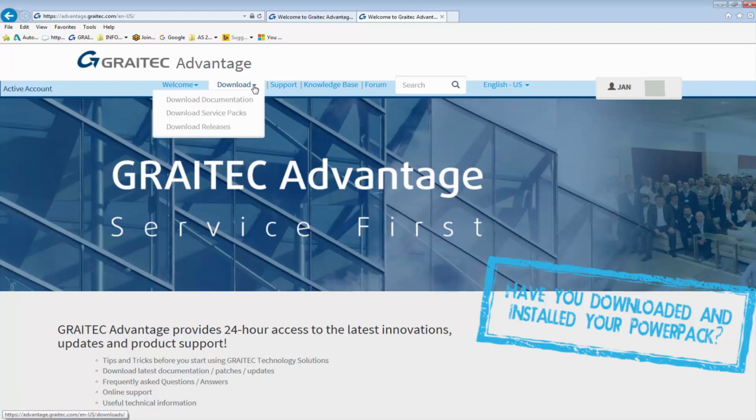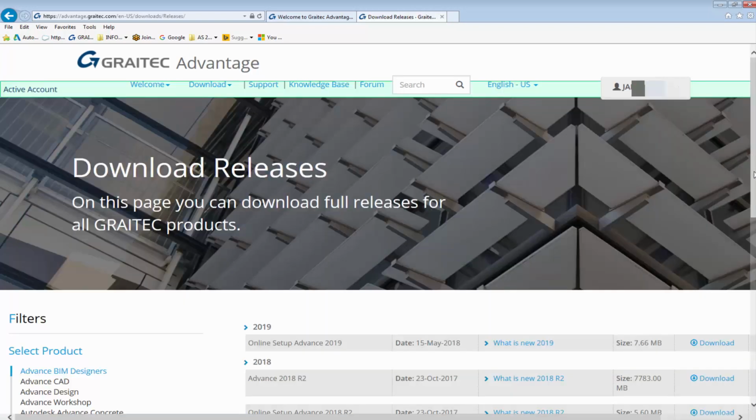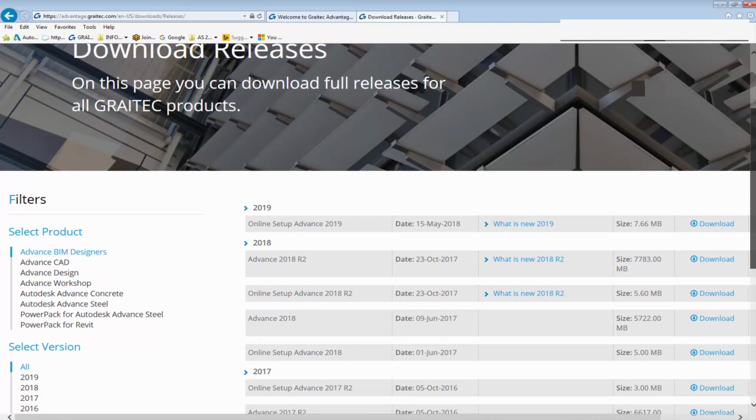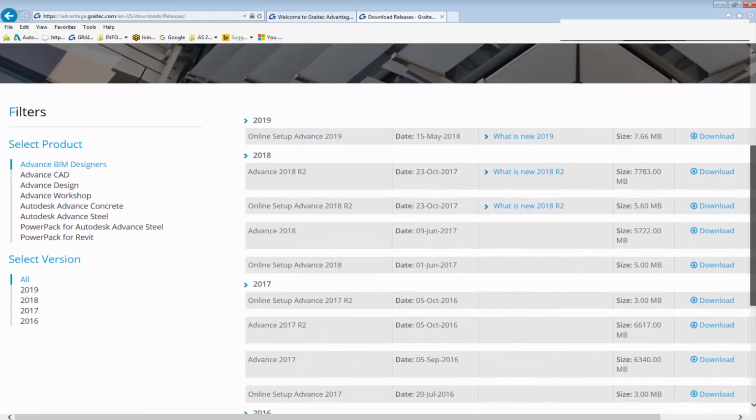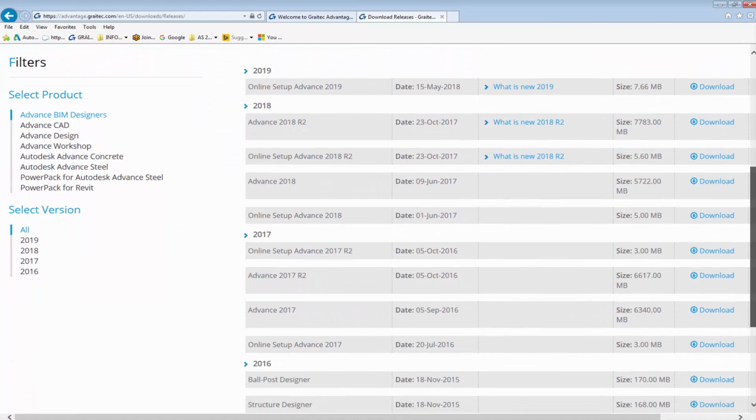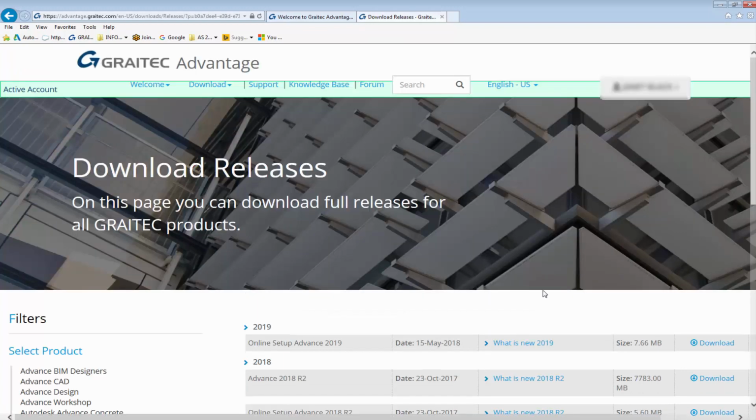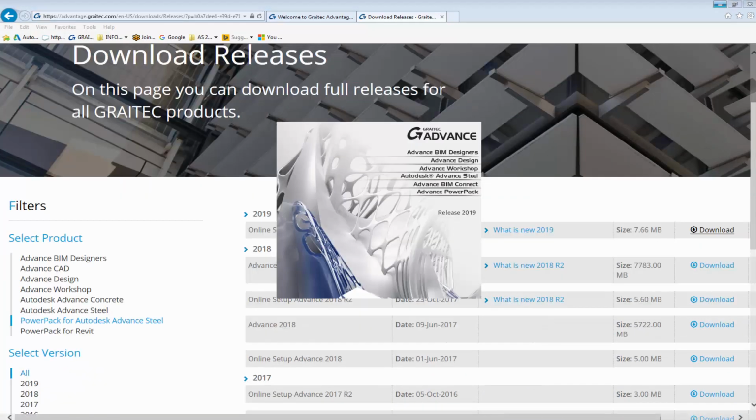So I'm going to navigate to the Downloads tab and select the Download Releases, which brings you to the Download Releases page. So from here, you can select your product. We're interested in the Powerpack for Advanced Steel and the version 2019. Select Download and the installation process begins.